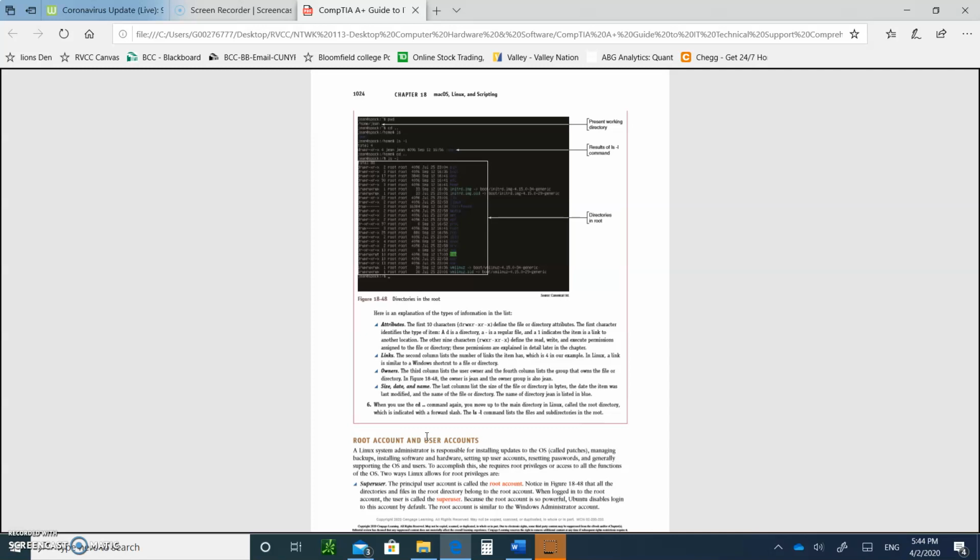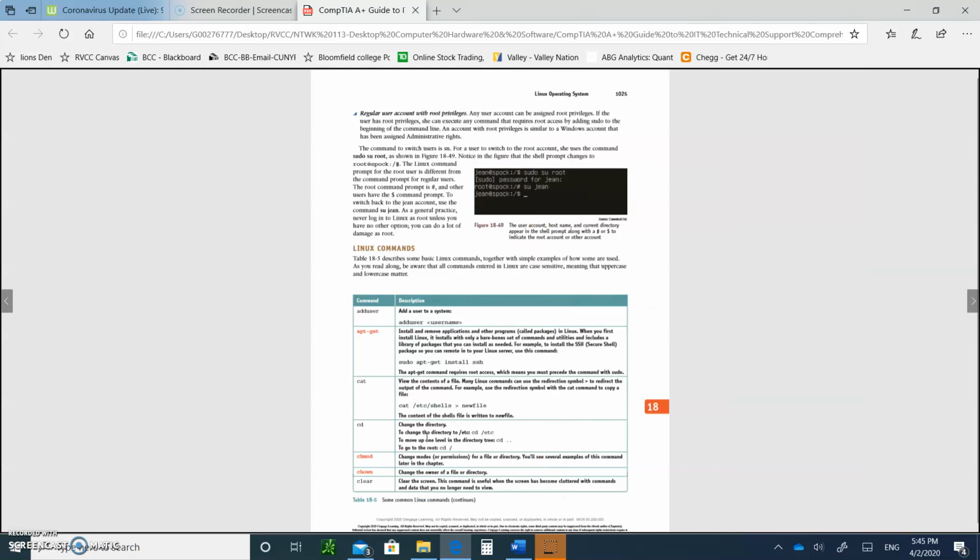That's what that means. An account with root privileges is similar to a Windows account that has been assigned administrative rights. The command to switch users is su. So for a user to switch to root, he or she will use sudo. If you type sudo su root, that will make you an administrator. You can pretty much do everything that the root account can.